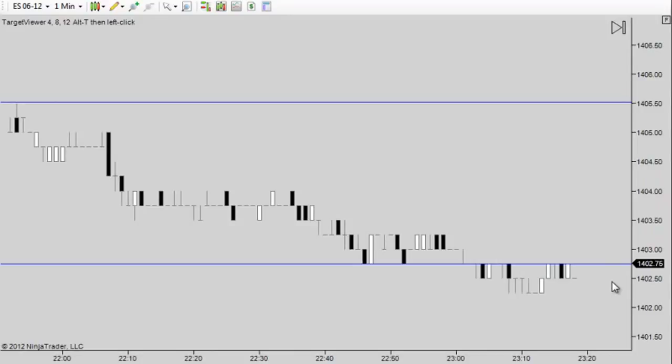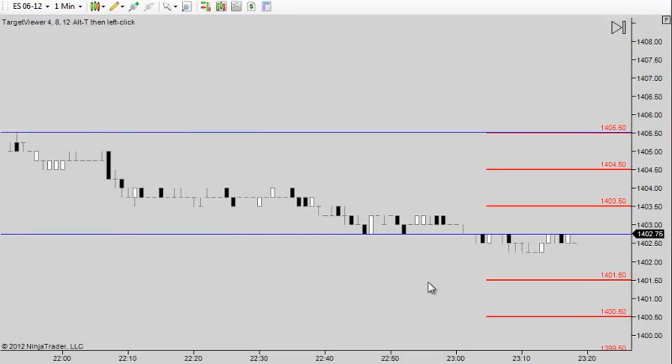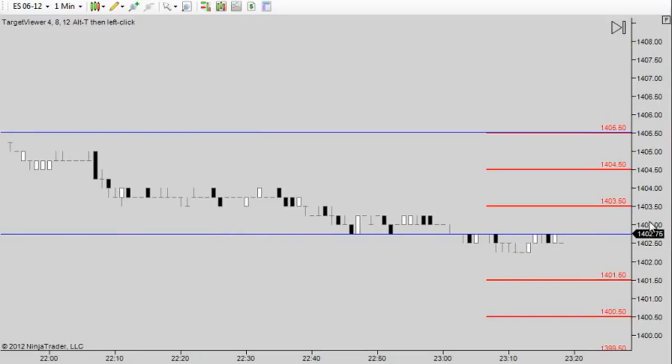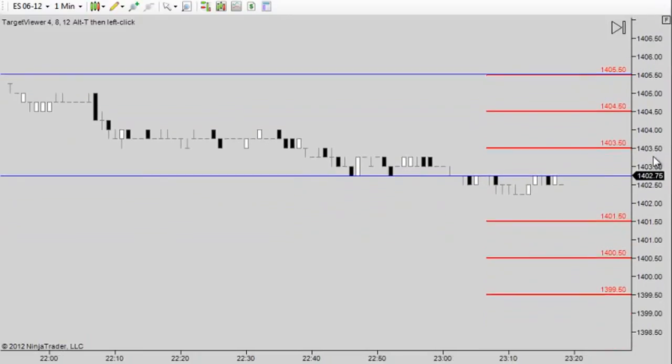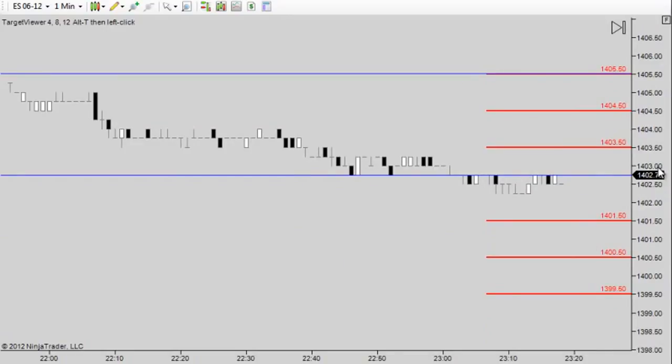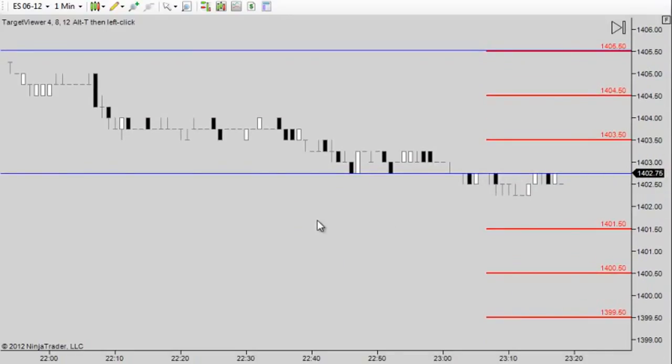Now, using the standard Ninjatrader platform, in order to see profit targets preset on your chart, you must have active target positions placed in the market. So what if you just want to easily see where potential exits are without having to create actual positions in NinjaTrader? With Target Viewer, you can.